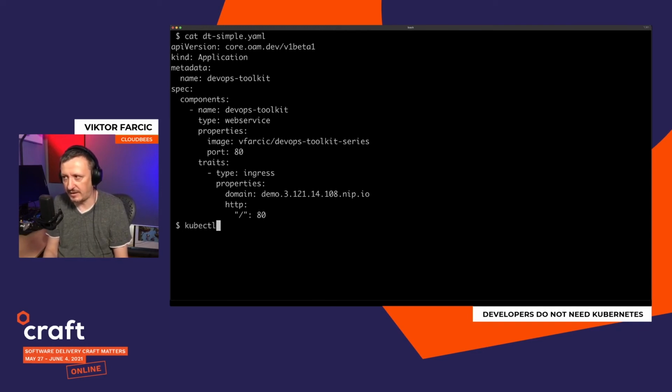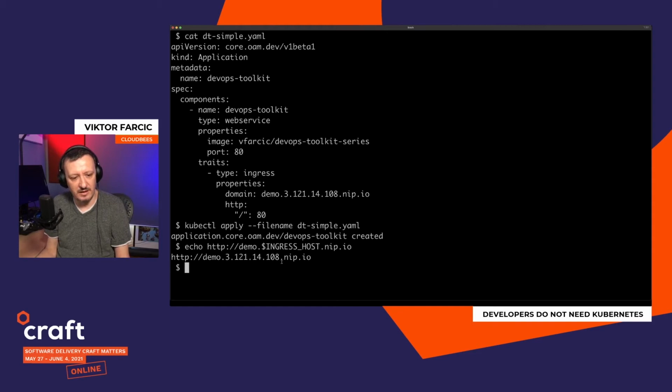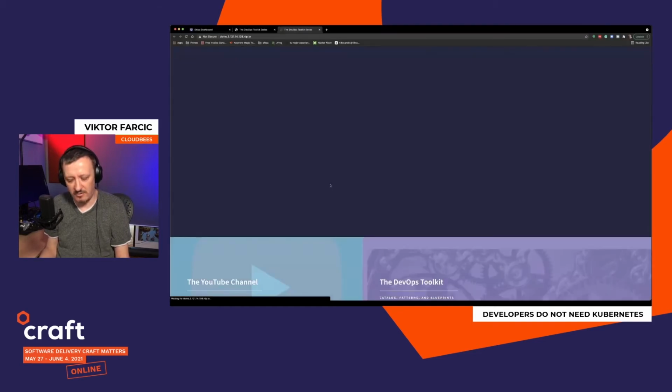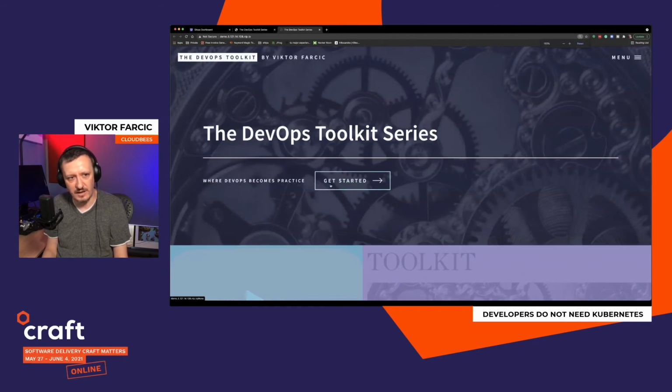And we can do something like this: kubectl apply --filename dt-simple.yaml, and the application is running. And again, the end result is very similar to what I showed you with Shipa. Behind the scenes, all the different resources, everything should be defined, and I should be able to see my application running right now. Here is the same application defined in a different way using Open Application Model.